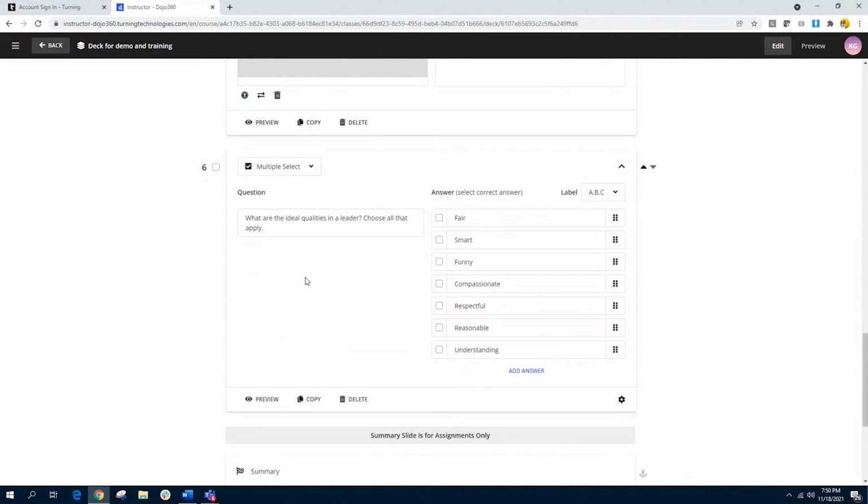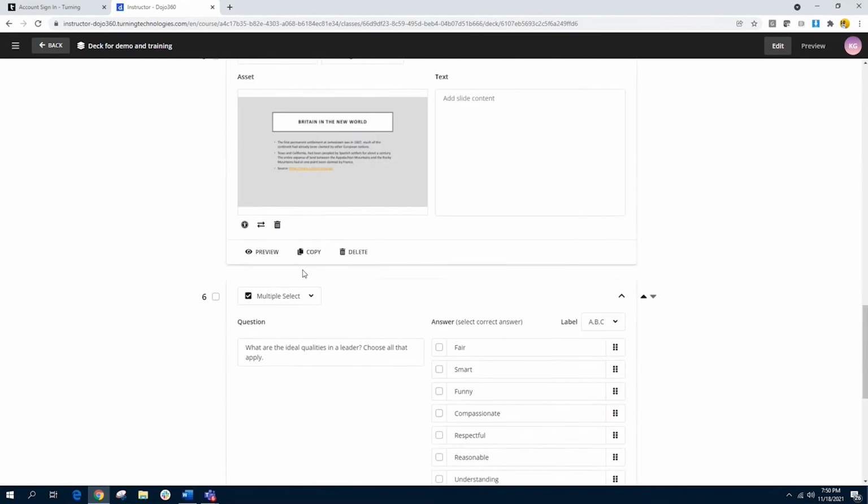And then we have a multiple select question, which I know is very common. You can choose all that apply. And the question is, what are the ideal qualities in a leader? Choose all that apply. So we have those options there, and your audience or learners can choose any of the options that apply to them.